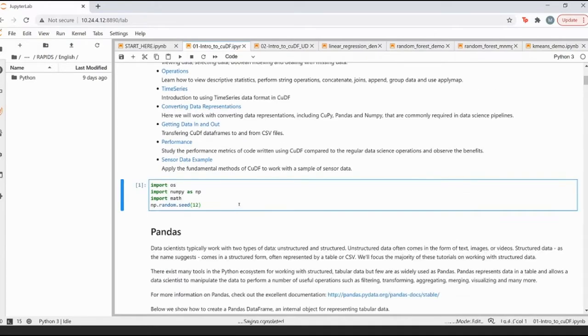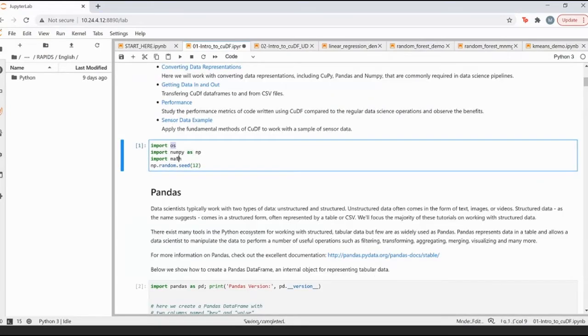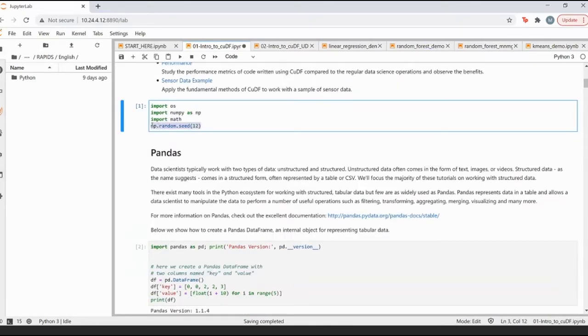Here I'm going to import some basic packages like os, NumPy, and a math library, and I'm going to set the random seed because I want these results to be reproducible. A lot of the times in these algorithms we use a random number generator, so we want to make sure that the numbers we generate are consistent across multiple experiments. So I'm going to set up the random seed.